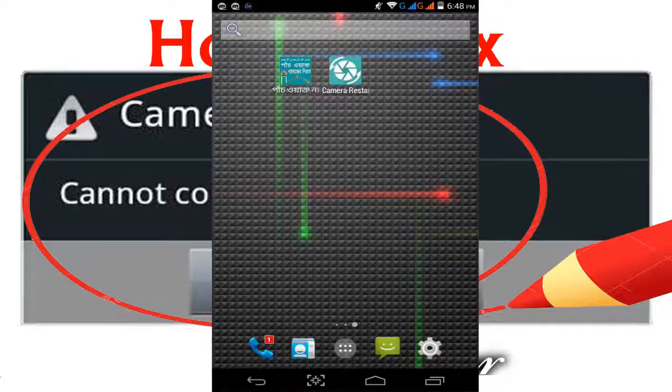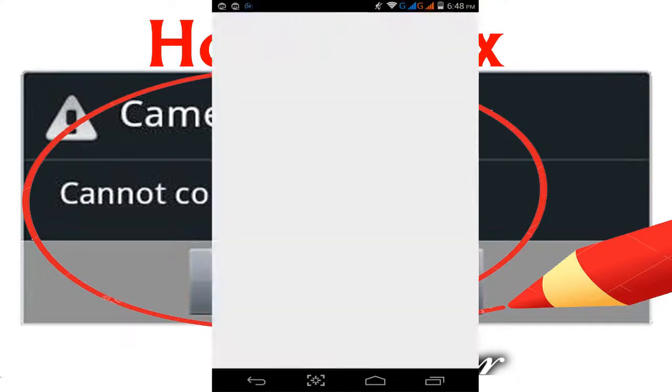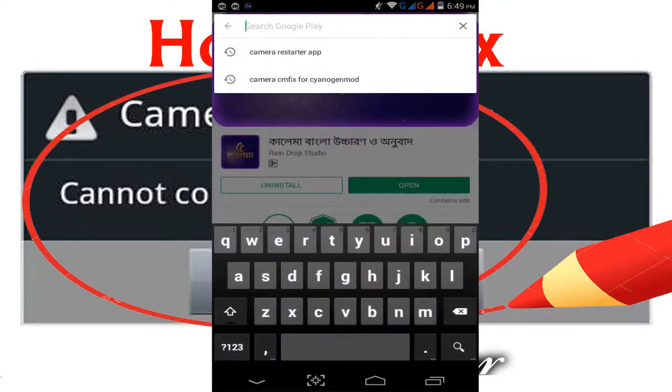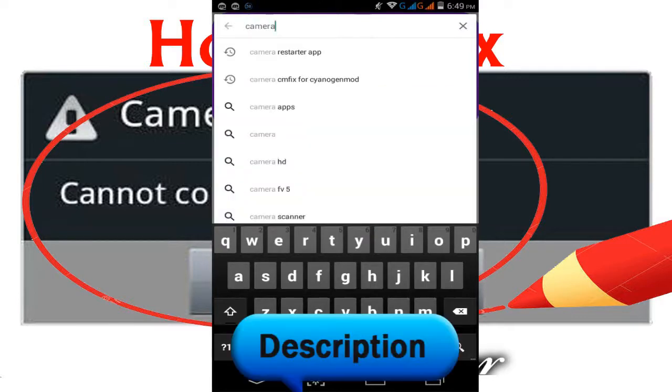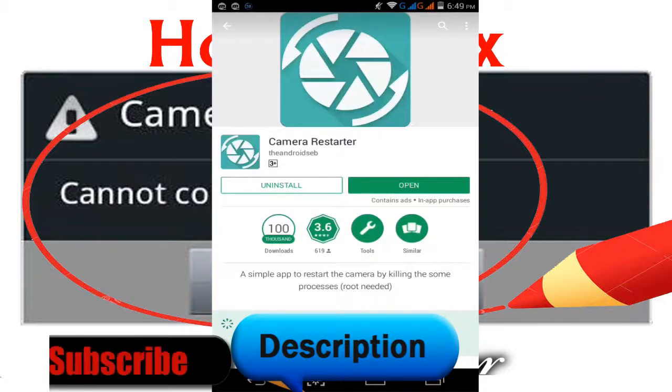First, open the Play Store. Simply tap on this and open your Play Store and search for "camera restart apps." Simply type "camera restart apps." This app, Camera Restart app, simply download and install it. I already have this app installed.